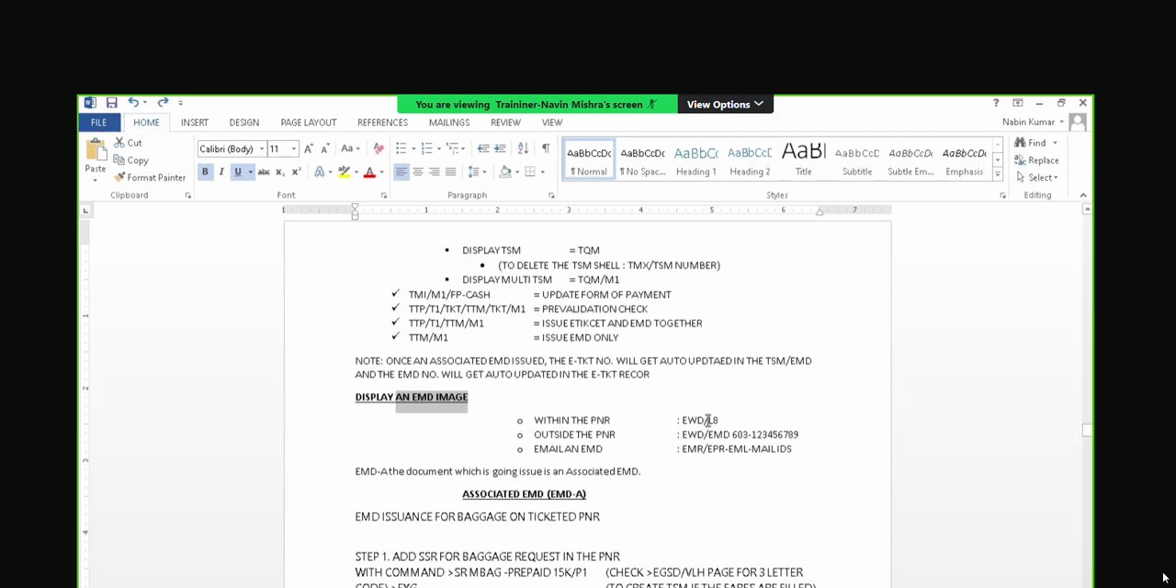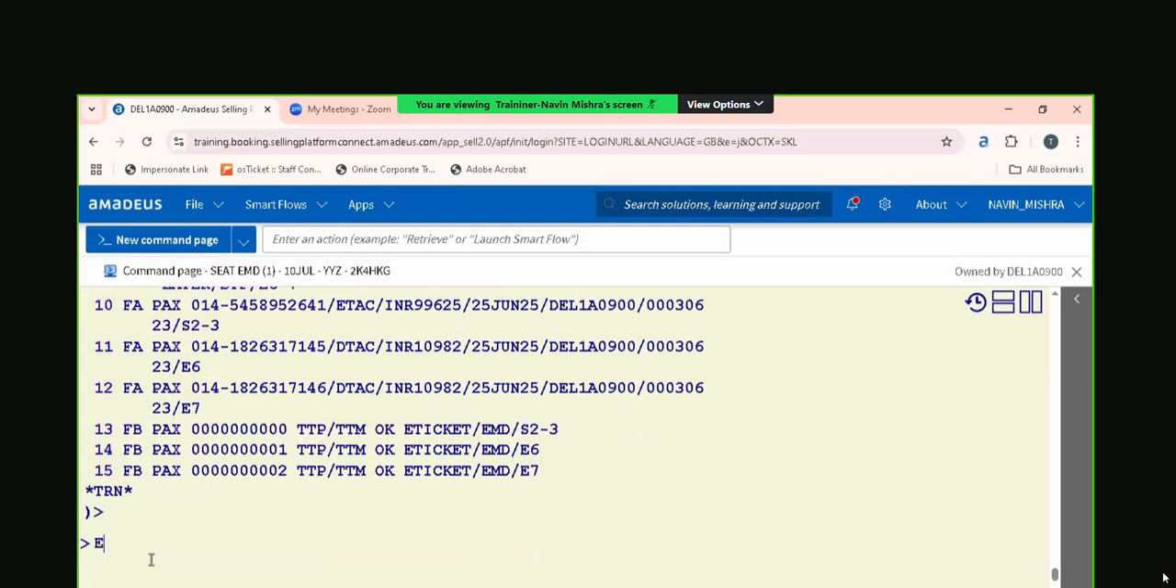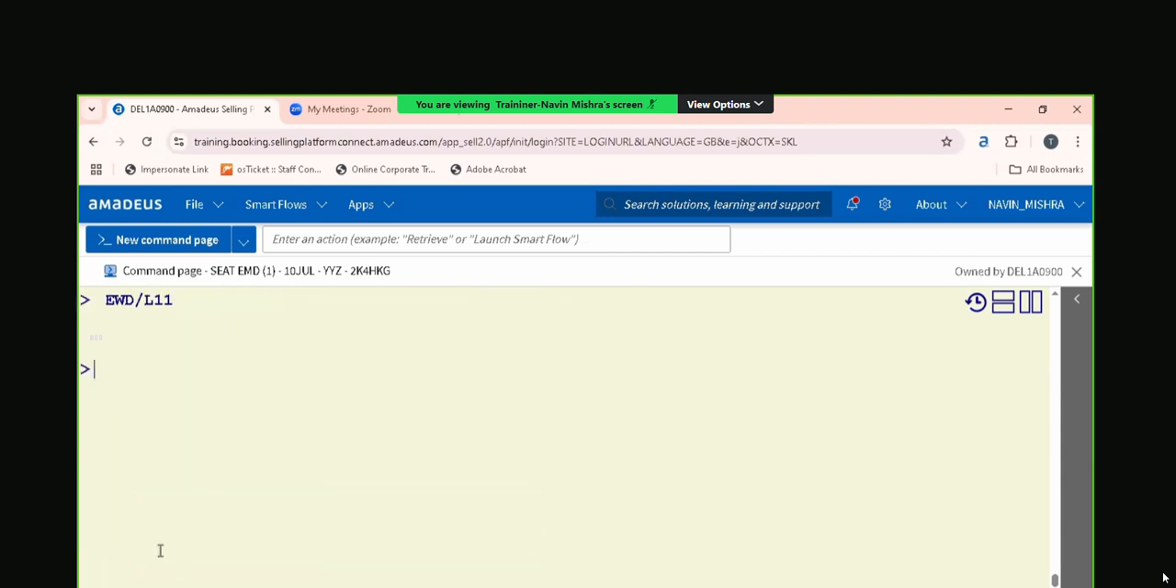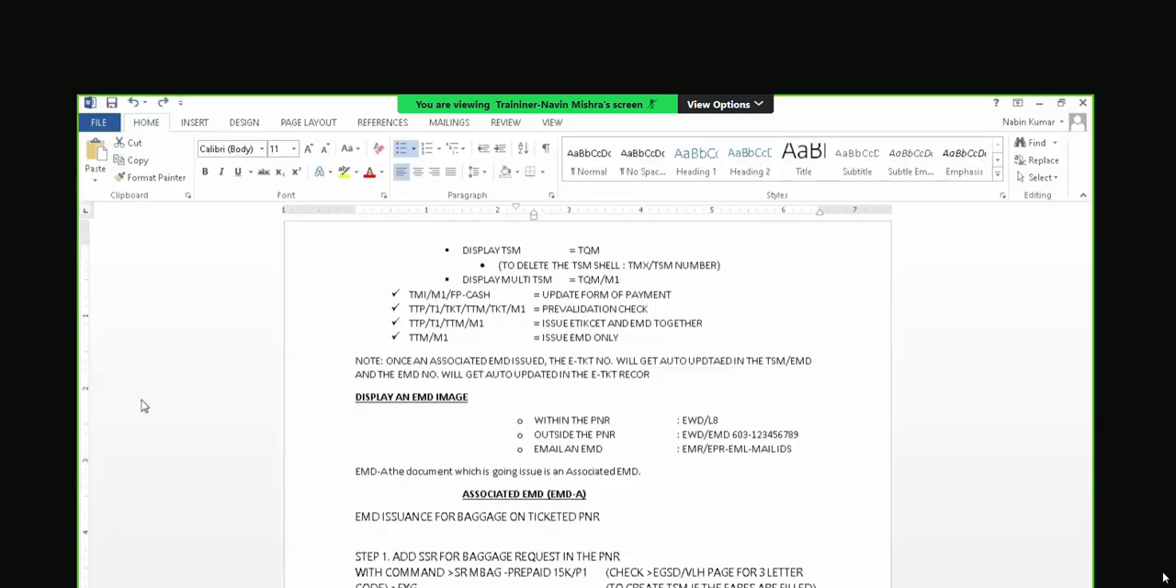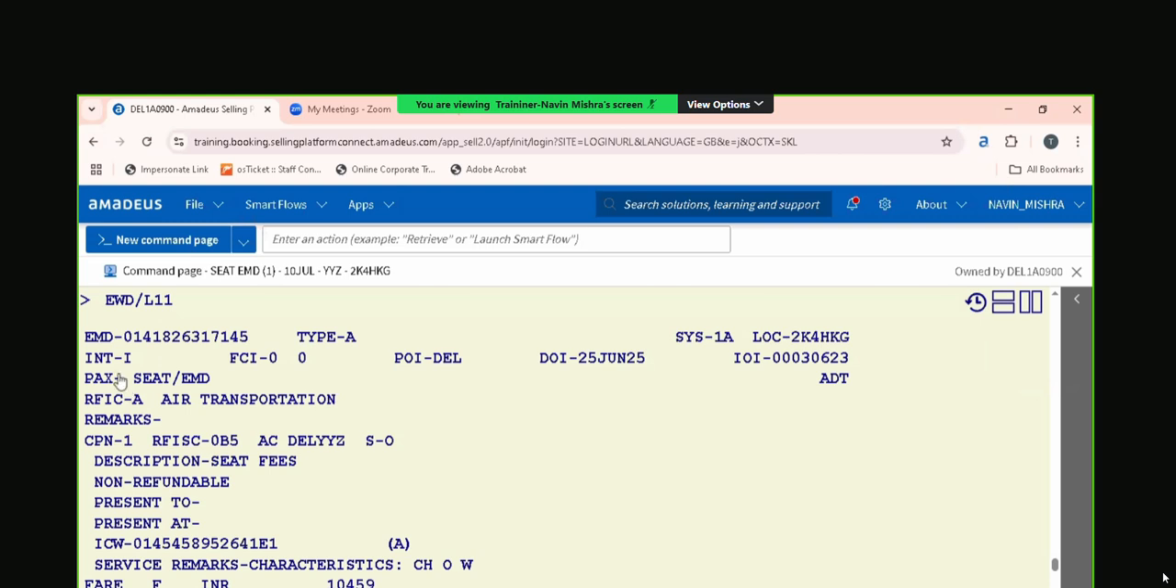With the help of a command EWD. So I type the command EWD slash the line number 11 and let me open that. So here you will see this is my EMD image copy, or you can say the EMD record copy, followed by this EMD number. This is the information given international, and this is the information of FCPI.